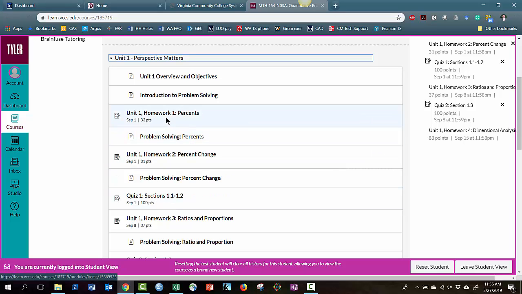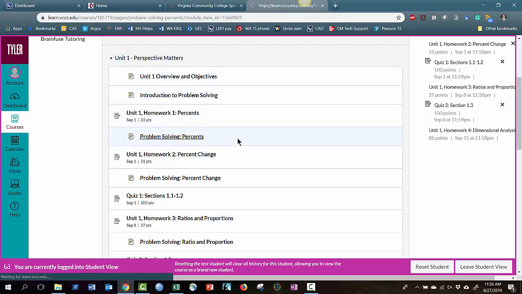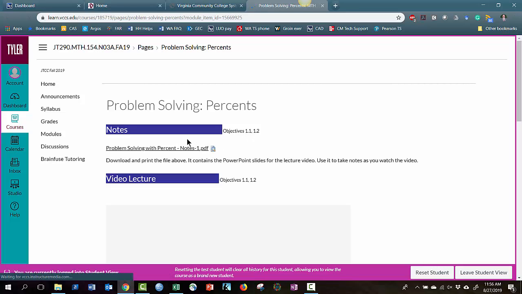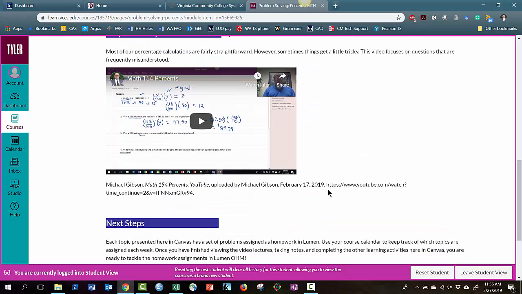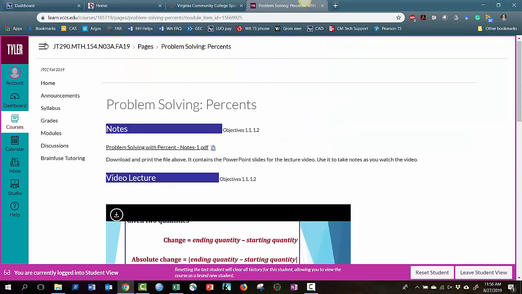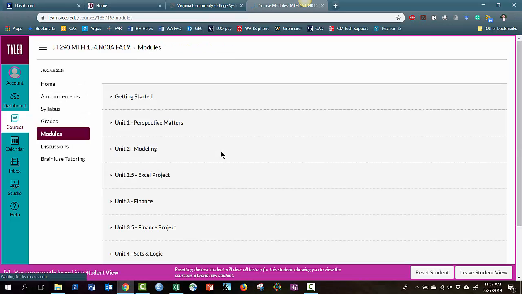All right, so you click on them. When you're ready to do it, you can just click on a homework assignment. Now, before we do that, these other items, all they have is content and information. If we click on this one, problem solving percents, there are some notes, a lecture video. This is really just where your content is. I recommend that you watch each of the lecture videos. I actually made most of them. So then we can go back to, if you pick modules, it takes you right back where we were, or home, either one.